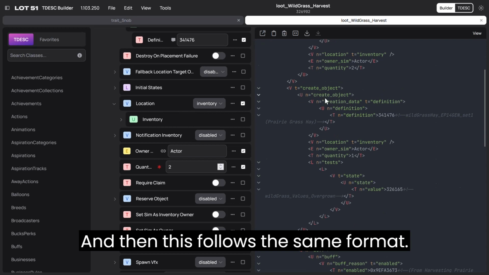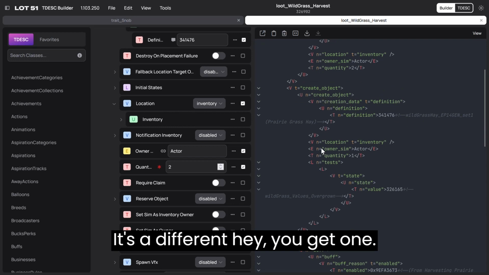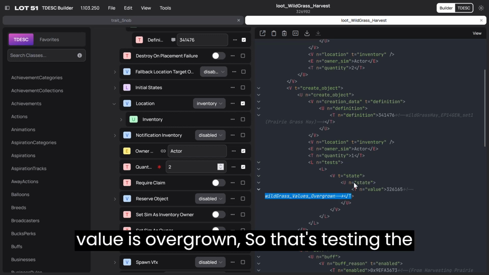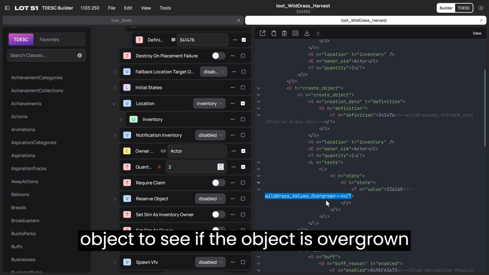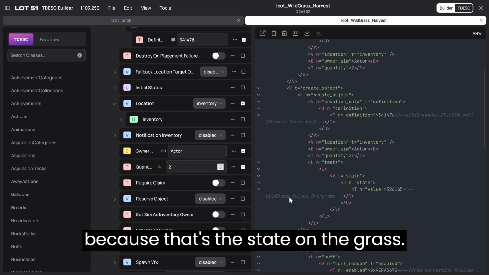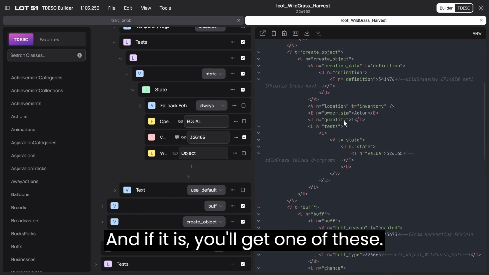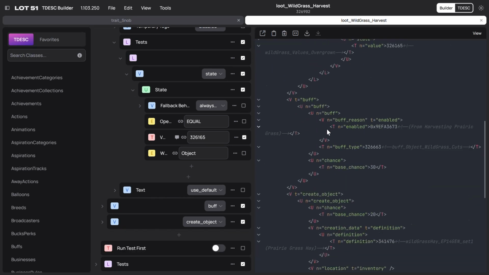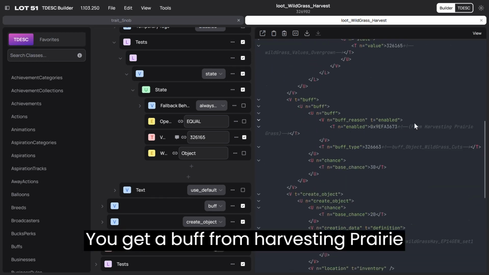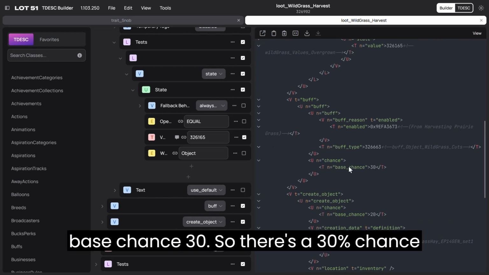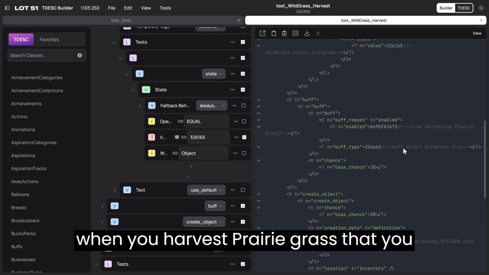And then this follows the same format. It's a different hay. You get 1. The test is for if the grass value is overgrown. So that's testing the object to see if the object is overgrown, because that's a state on the grass. And if it is, you'll get one of these. You get a buff from harvesting prairie grass. Cuts, base chance 30. So there's a 30% chance when you harvest prairie grass that you get a cut.